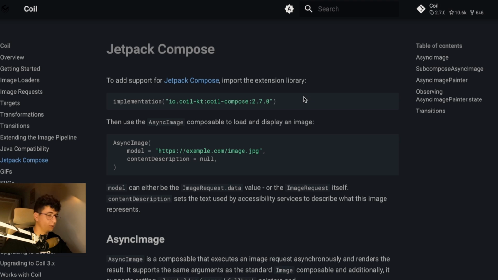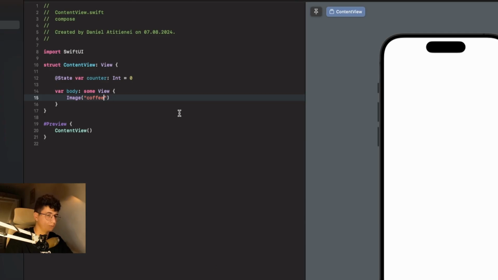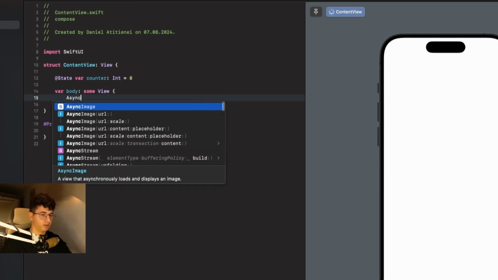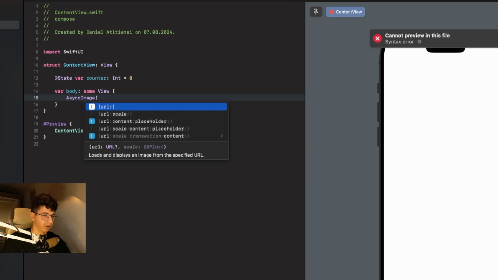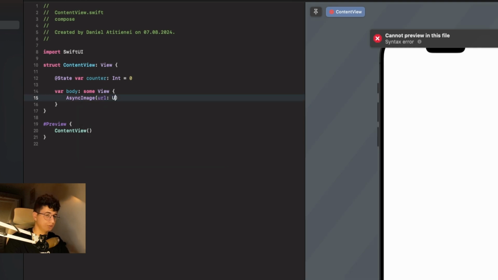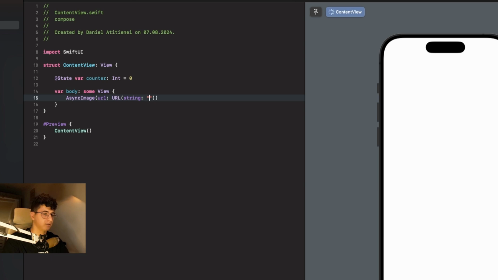Now, if you want to display a network image in your Jetpack Compose app, you will have to implement Coil, and after that you have to use the AsyncImage. But in SwiftUI, we don't need other dependencies or packages. We simply say AsyncImage, paste the URL of the image. So you create a URL, and here is the string, and it is your URL with your image.